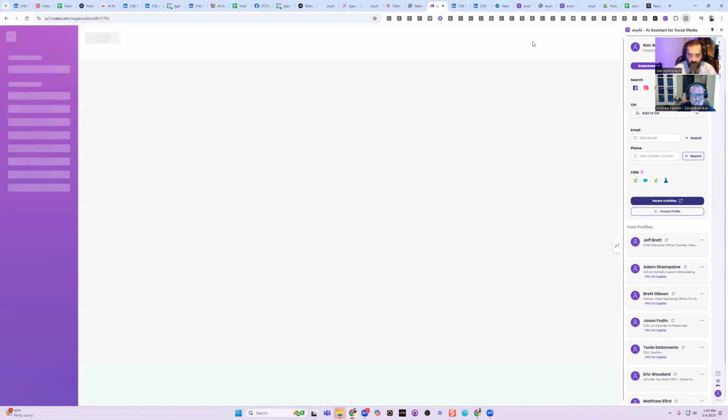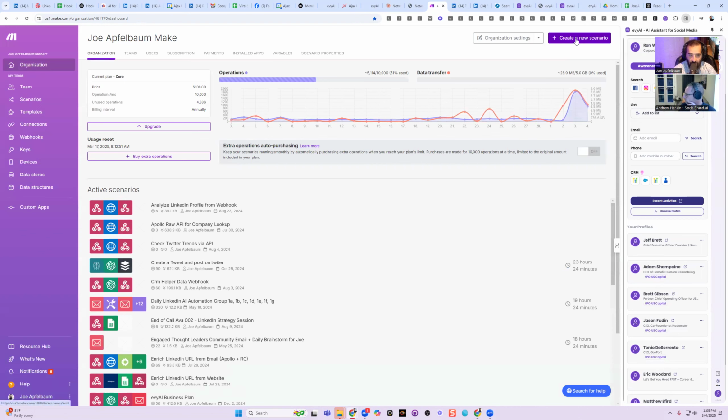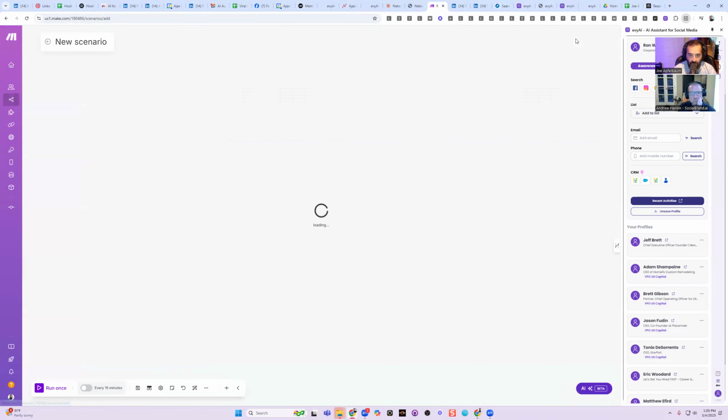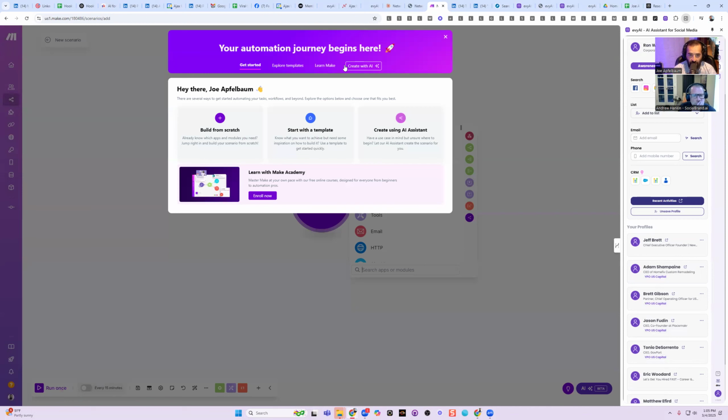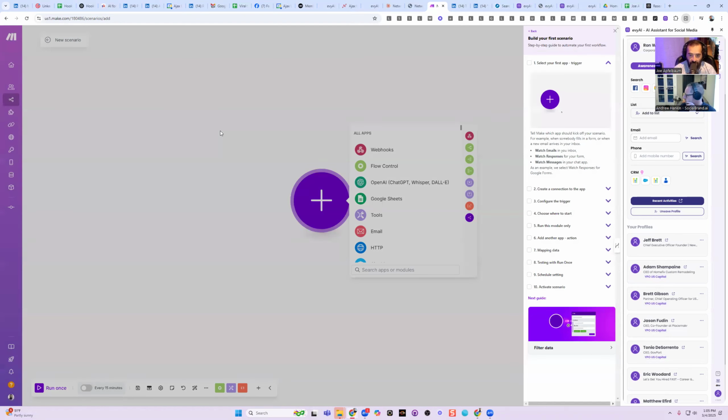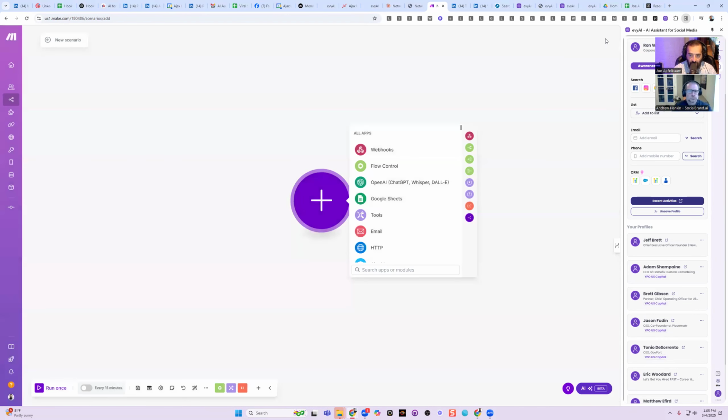When I log in, very simple, I just click on create a new scenario. So here I created a new scenario. See that? Your automation journey begins. Hey, Joe Applebaum, you can build from scratch, start with a template, or create using an AI assistant. I'm going to click on build from scratch. It says build your first scenario here and guides you through the process: create a connection, configure a trigger, choose where to start, run this module, add another app action, map the data, schedule the settings, and activate the scenario. Okay, so I'm going to close this out.